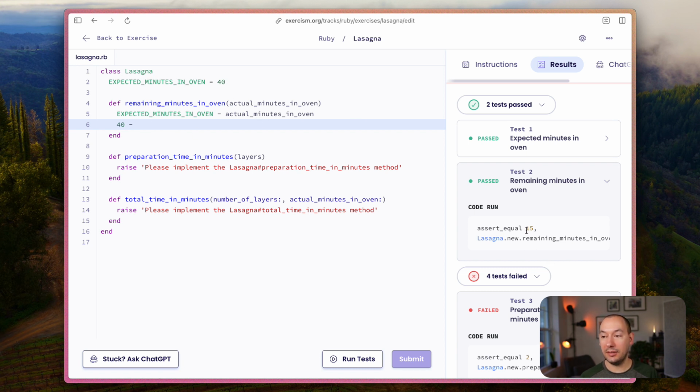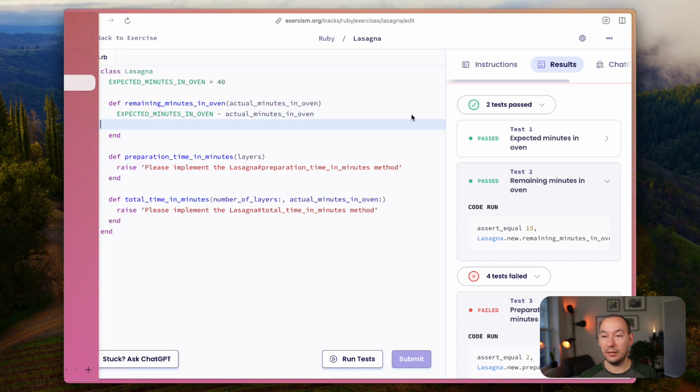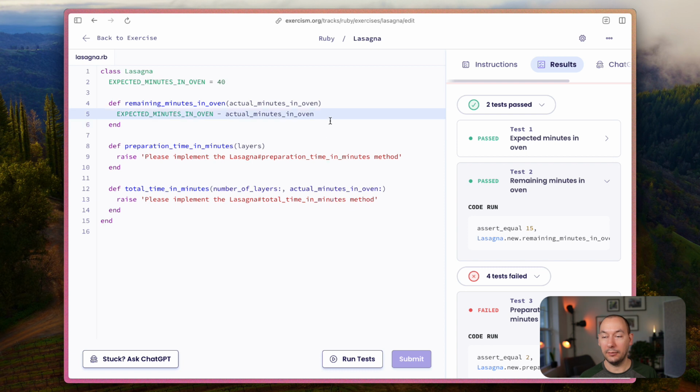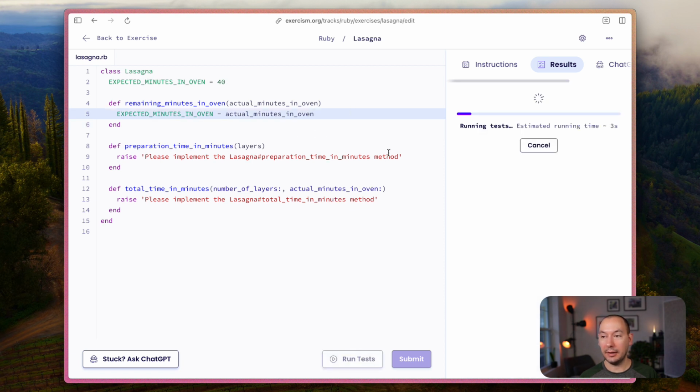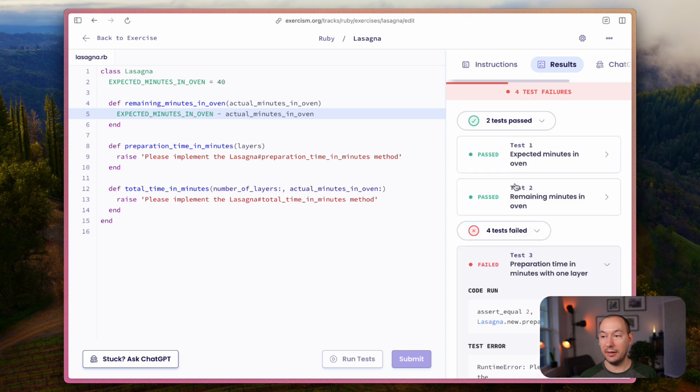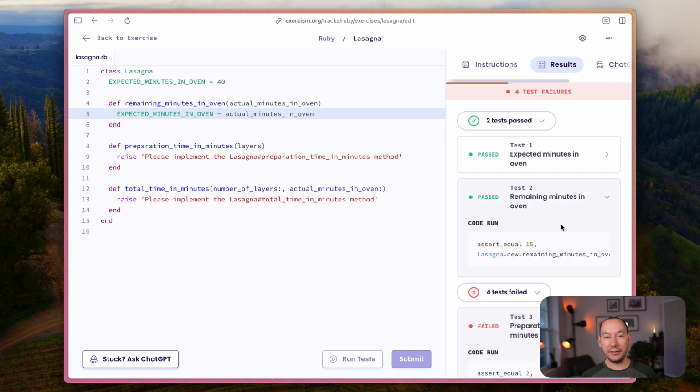So in the test case here, if it's 15, we would expect this to be 25. So we're expecting that. And so if we take our extra line out here, let's run this and see what we get back. All right, so our test passed again, and that's a great demonstration.